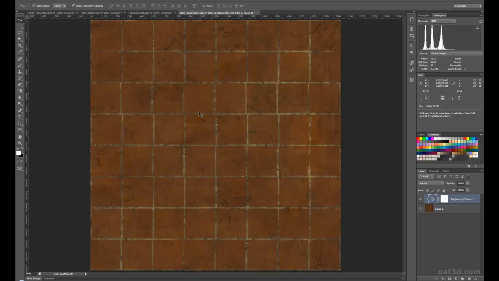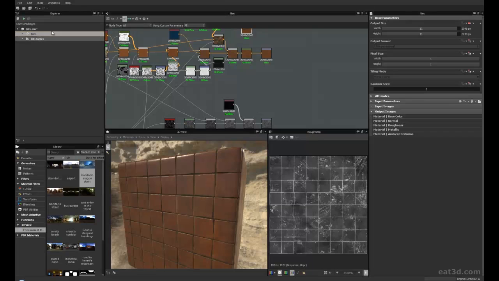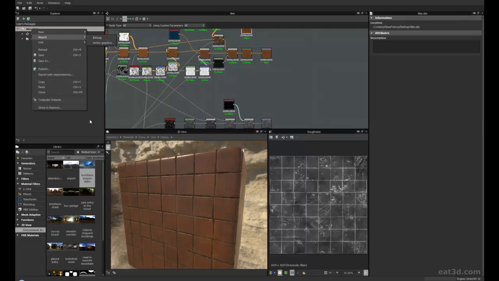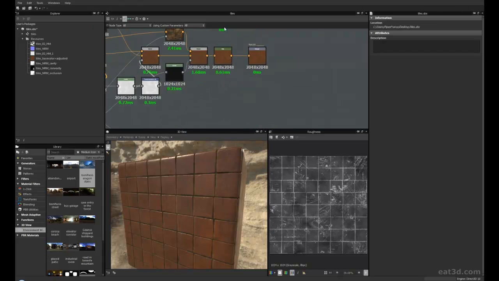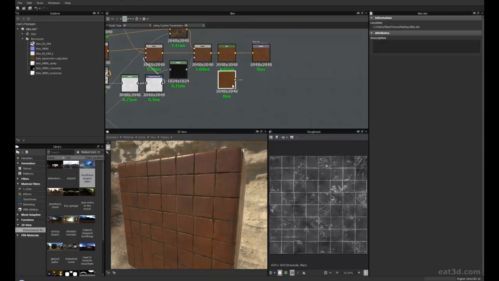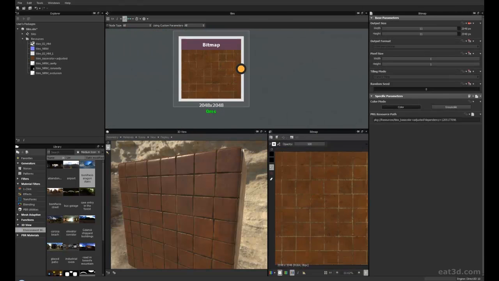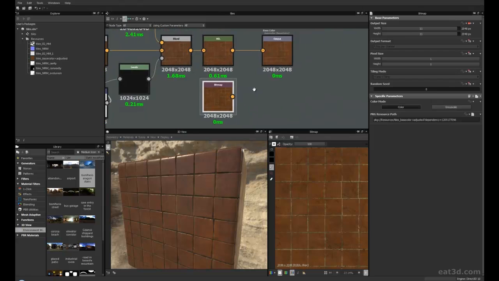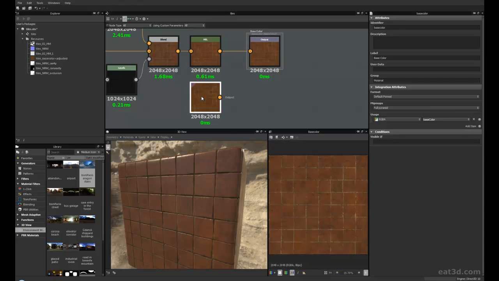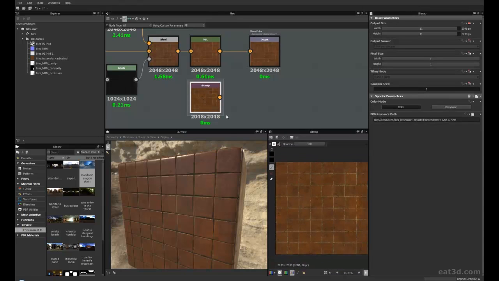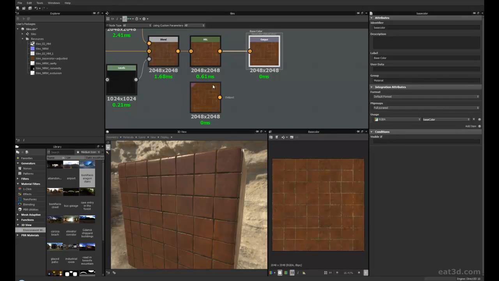So I export that back out into Substance. Then I right click, import, and import it as a base color again. You see tiles base color adjusted. Then I just drag that into here, and this is the adjusted map. Now it's pretty close. If I click this, let me just make sure that's like that. Okay, right, so this is the adjusted and this is the output. It's pretty much the same.